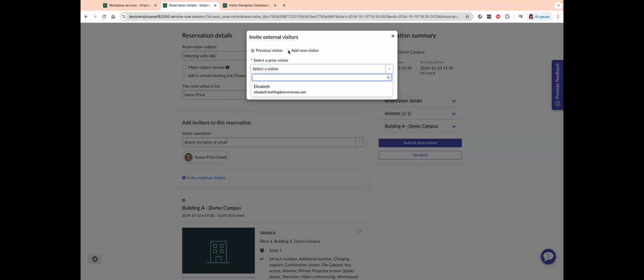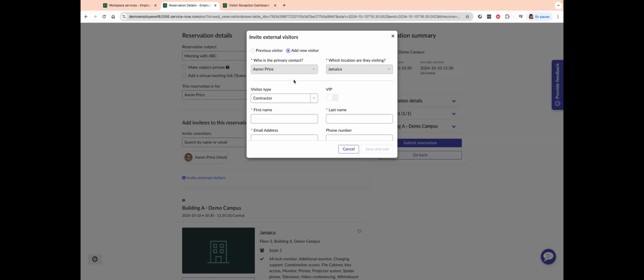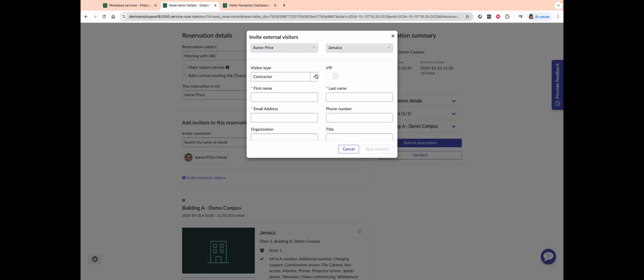But just to show you how this works, if you want to log a new visitor, for the purpose of this demo, right now I'm selecting a new visitor. I've got the information included here. So the host is Aaron Price. The location, remember, Jamaica is my meeting room. And then I'm going to go about filling out all the information of my visitors.